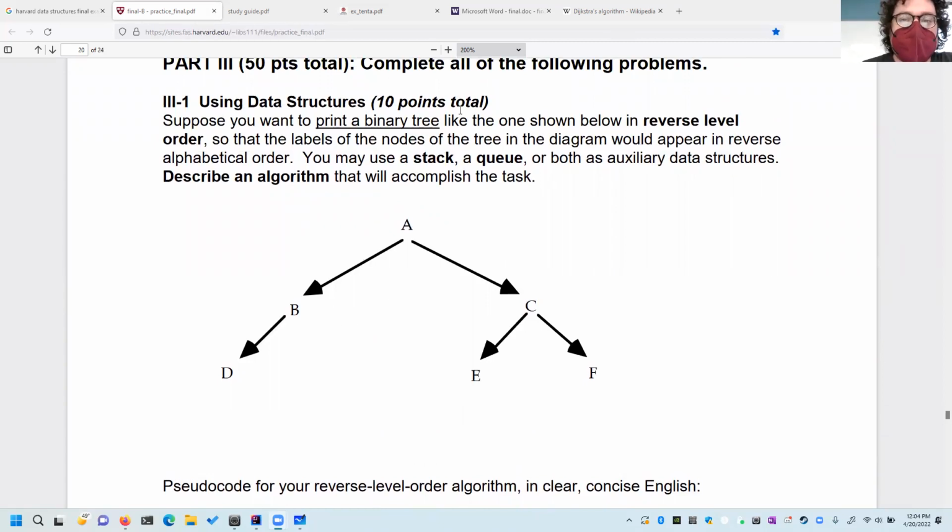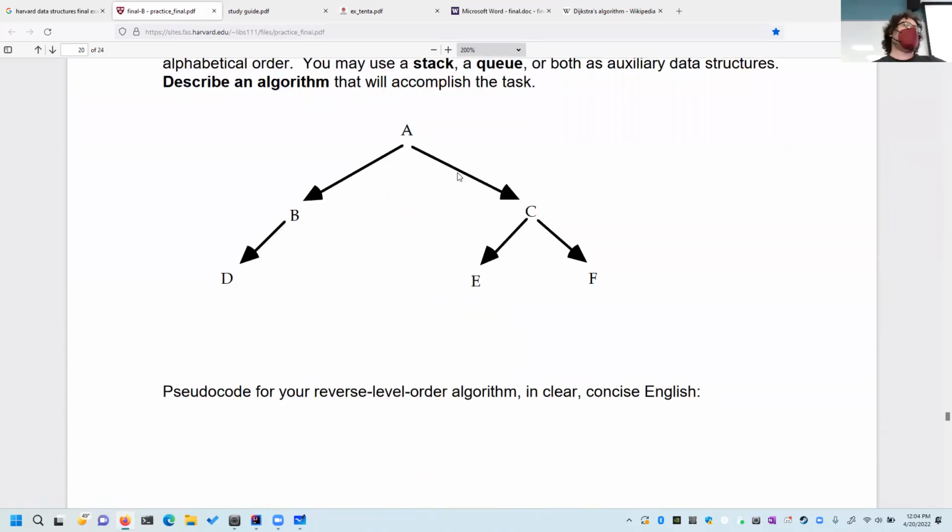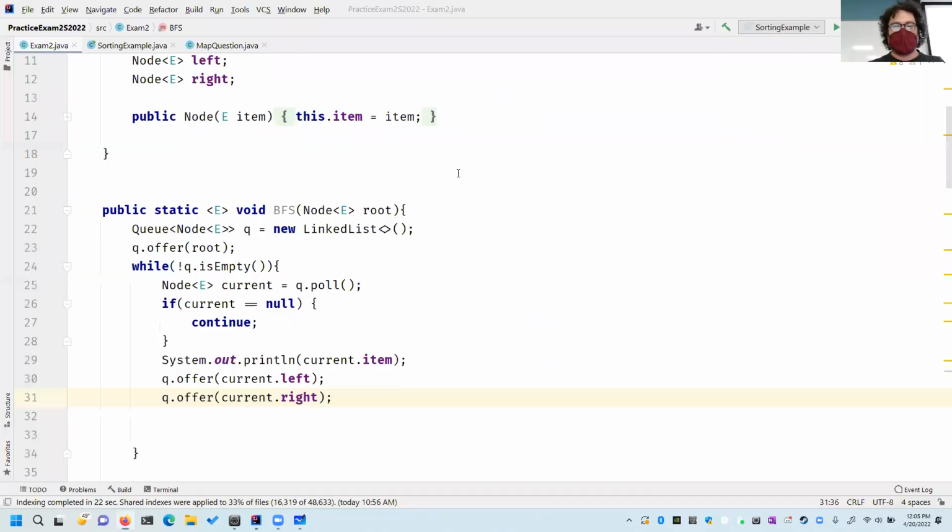So suppose you want to print a binary tree like this one, shown in reverse level order, so that the nodes of the tree in the diagram would appear in reverse alphabetical order. You can use a stack, a queue, or both as auxiliary data structures. Describe the algorithm that would accomplish the task. So it's essentially saying he wants a reverse breadth first search. Well, we just did breadth first search. So what I would do for that is write breadth first search, right?